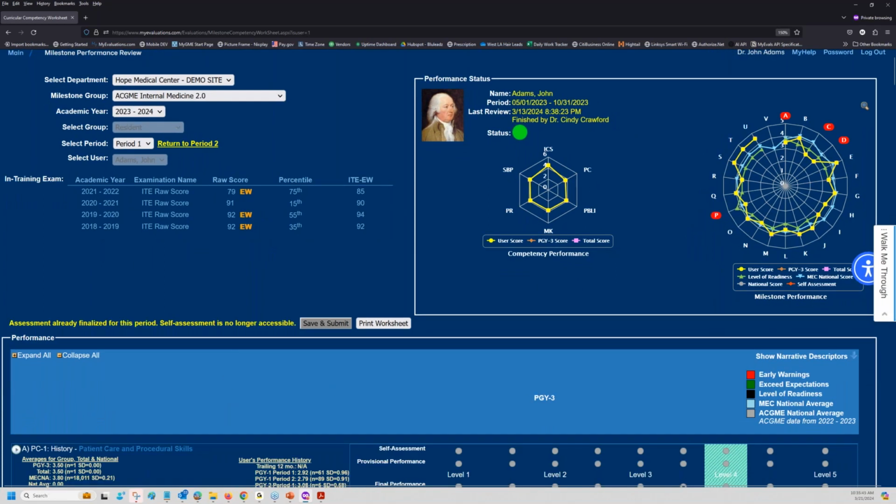In the event that the resident had accessed this page after the due date and had not done a self-assessment yet, in that case, the resident would not have that option to save either. It would tell them that the self-assessment period has already expired. So this gives you a good perspective on how all of that works.